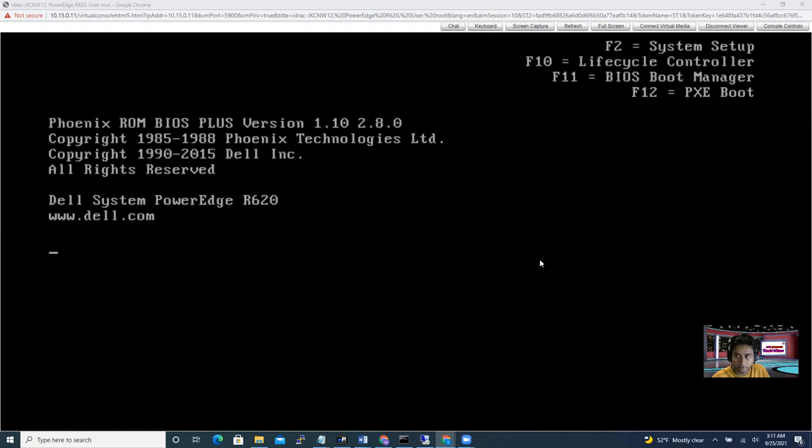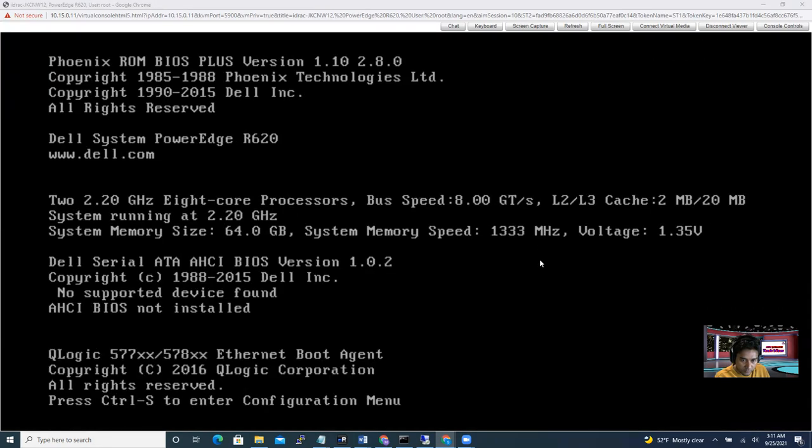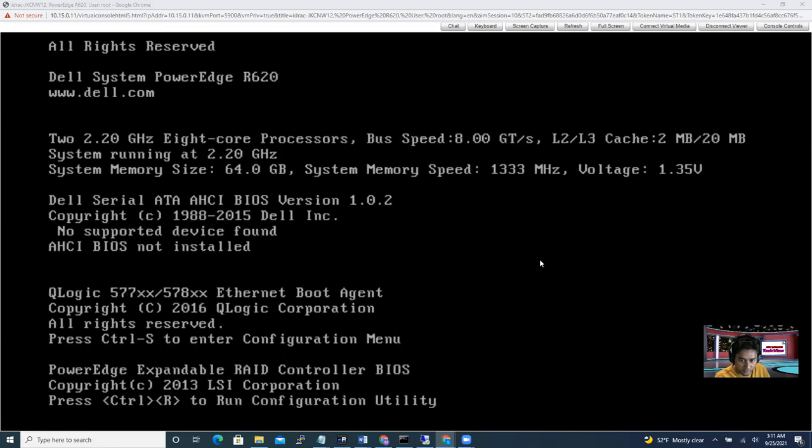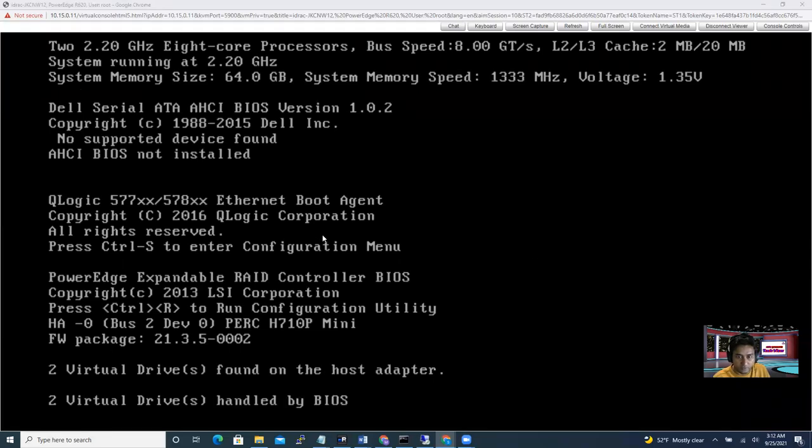So we have to look here on the screen. Let me show you. Very quickly, you have to press Control R. Here, Control S, and it's coming up. Just Control R. I just press Control R. Control R is for RAID configuration. See the Control R here.